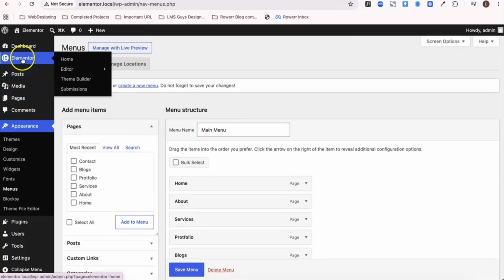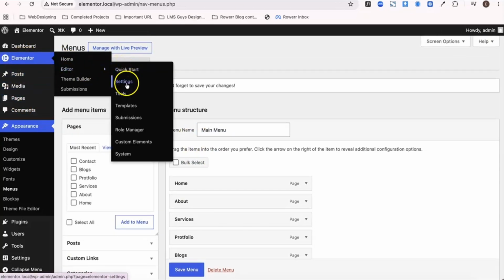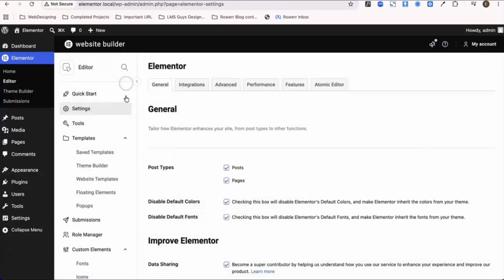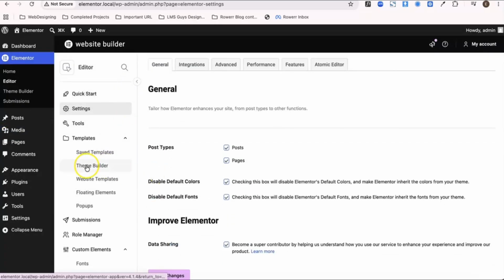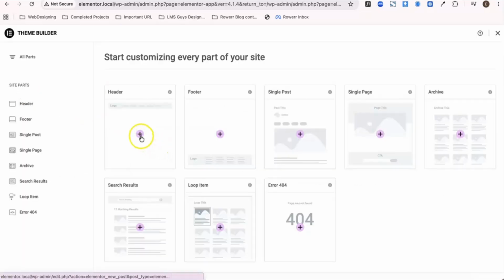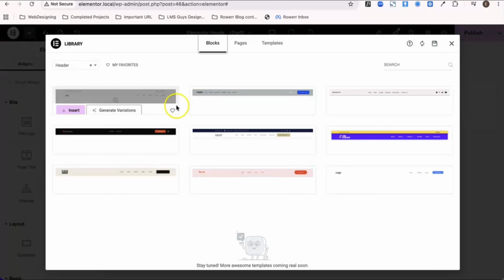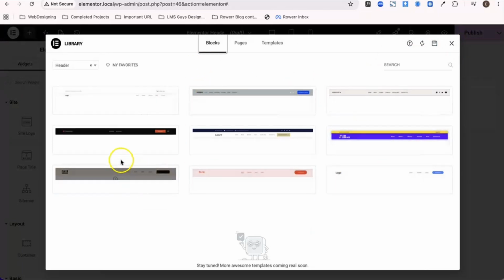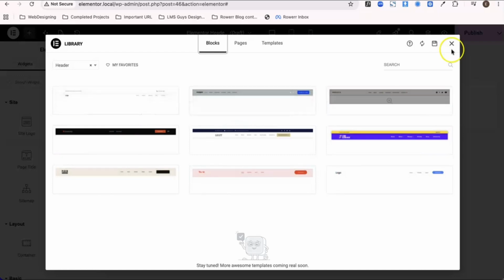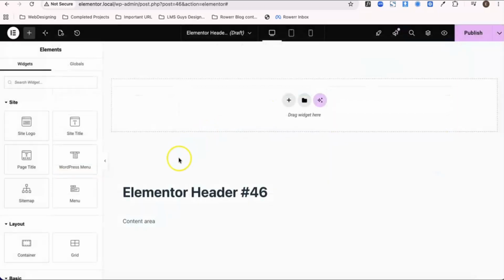I'll go to the Elementor editor, go to the settings, and in the settings you will have the theme builder option here as well. So we'll go to the theme builder, and here in the header we'll click on it, and now it will give us some options to reuse the already created headers. So we'll go for the blank.